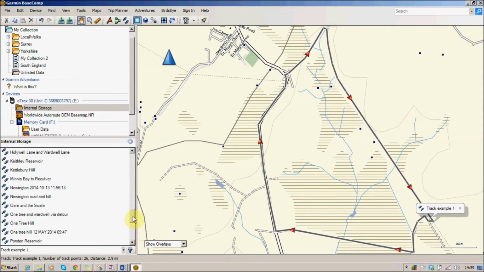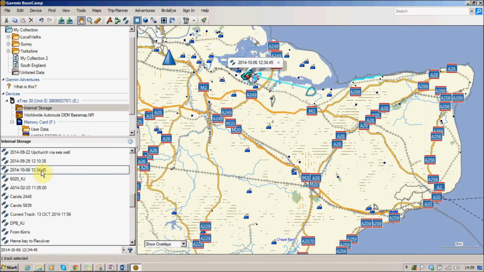In a similar way, we might have taken our Garmin on a walk and it's actually saved that track onto the Garmin, and if we wanted to we could say, right, I'd like to put that onto BaseCamp so I can edit it or save it for later. So we can now just select it and drag it into South of England, and we've put it onto our PC into BaseCamp ready for editing if we want to, or just for safekeeping.